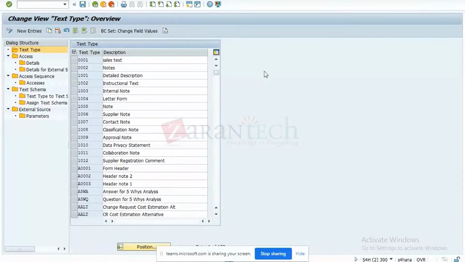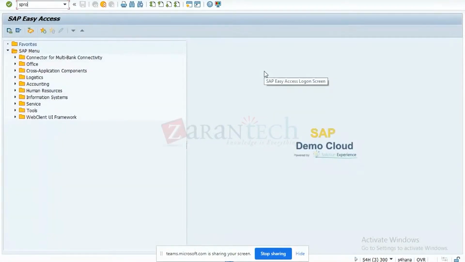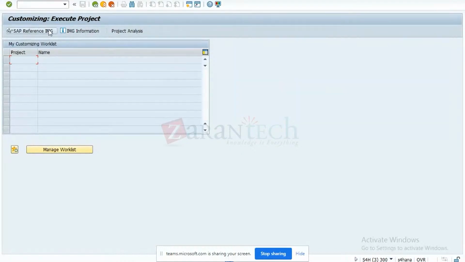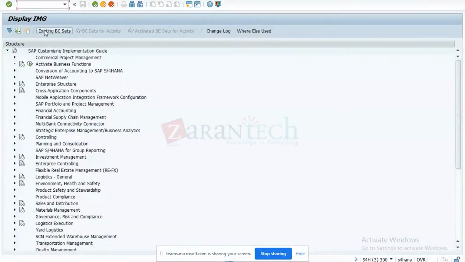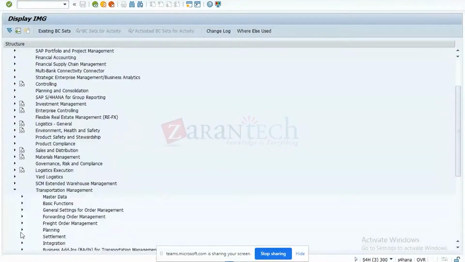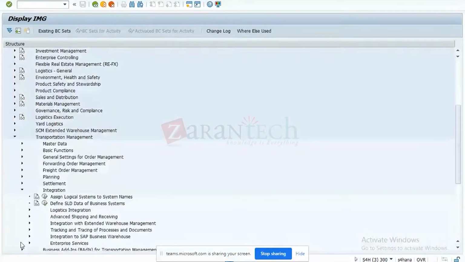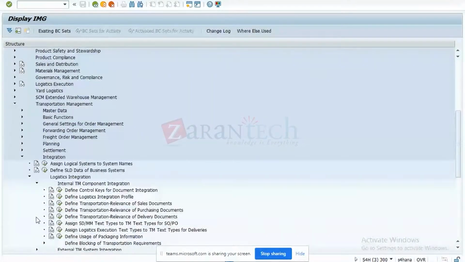I will first of all open SPRO. Again, I need to first of all link my ERP text type to the TM text type. Where do we do it? We do it in transport management, in the integration, then in the logistics integration, internal TM. And then if you see, this is the assign SDMM text type.